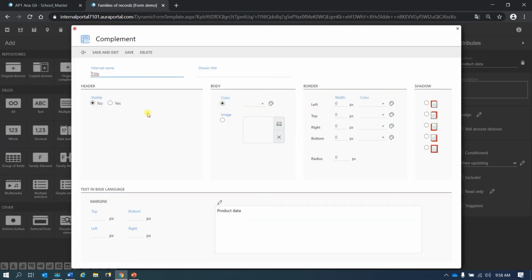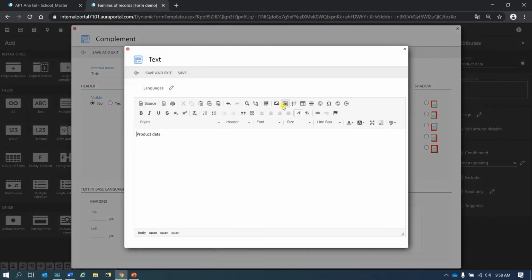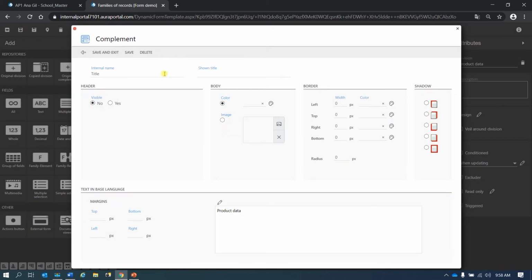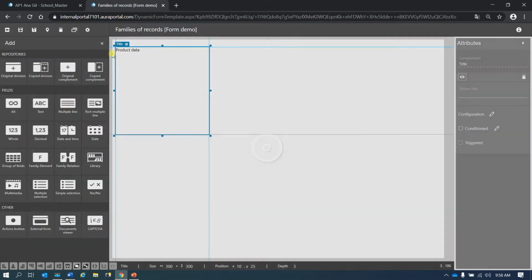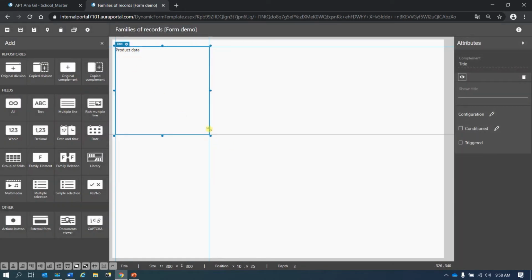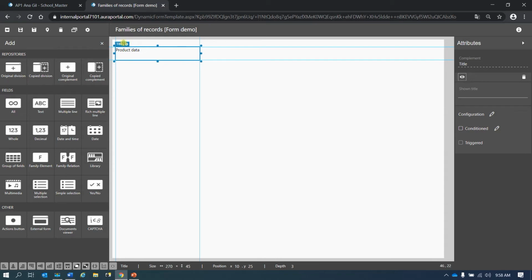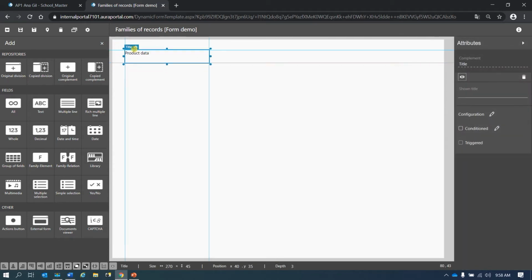In here, which I haven't mentioned before, we can choose if we want a header visible or not. We can set a background color, the borders, shadows. If we wanted to add an image, we will see it later on. We could do it from here as well, apart from changing styles and so on. Yeah, we want it visible, so save and exit, and we can see it here. Again, we can make it bigger or smaller and move it along.